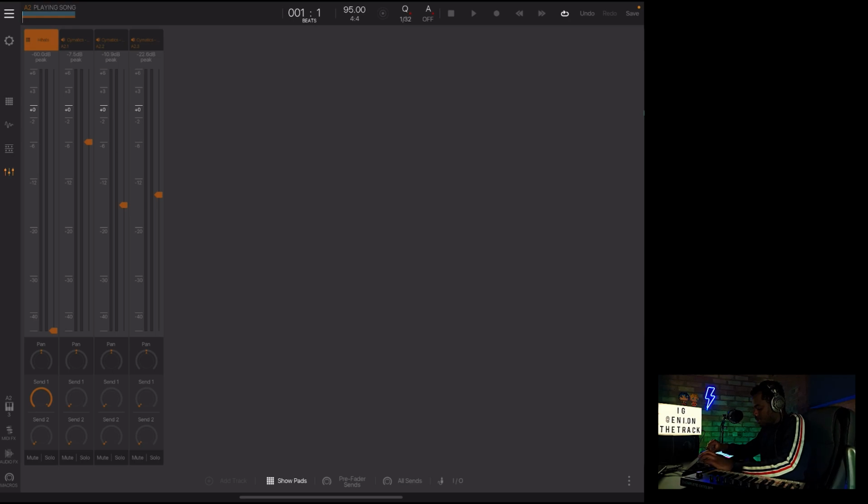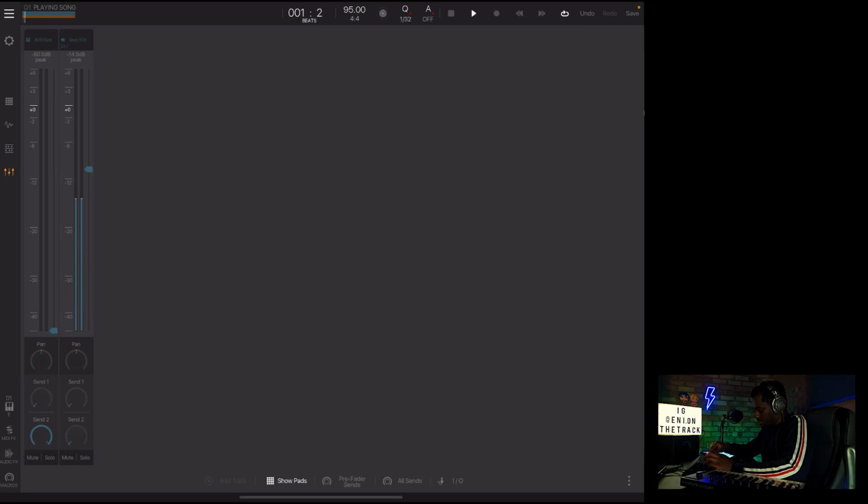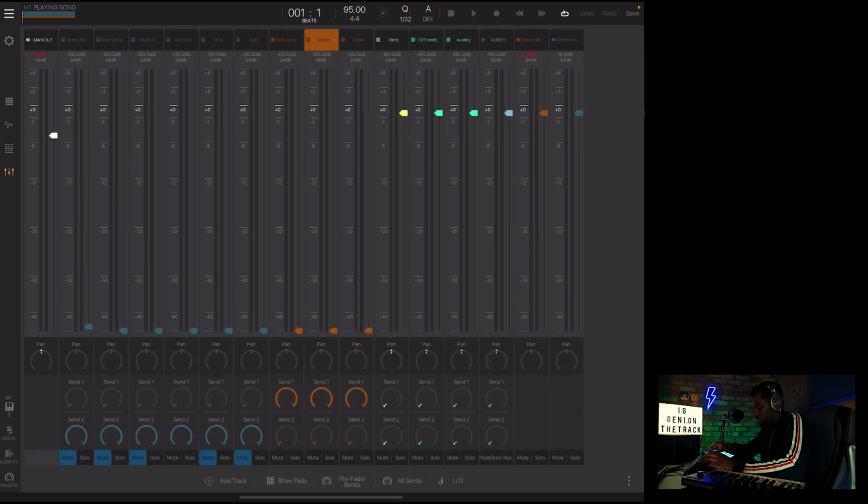So I think now that I've brought the hi-hat and the snare in, I think I want to take down the kick and this 808 completely. So now I'm going to start bringing in the melodic instruments. I think I'm going to start with the open strings.